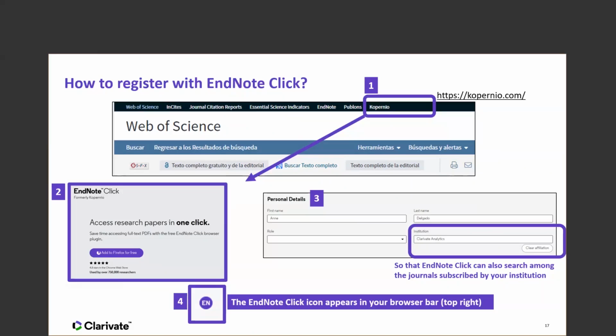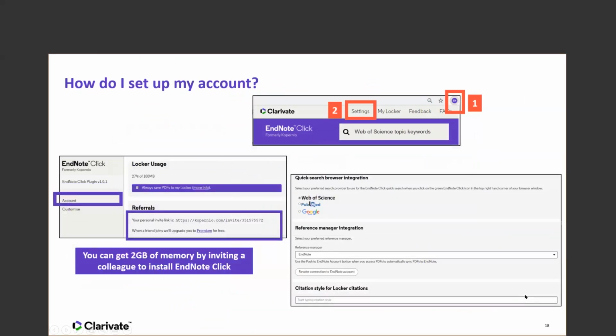Once everything is installed, you are going to see this icon on the top right of your browser. It means that it is installed. You can even install it in different browsers if you want, using the same account. You just install and then you do the login with the account that you have created once.